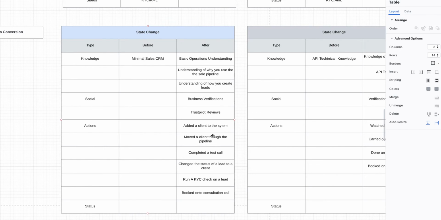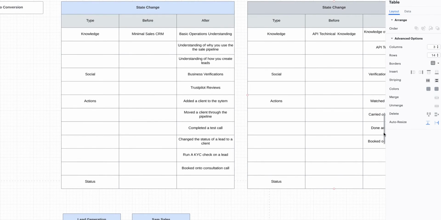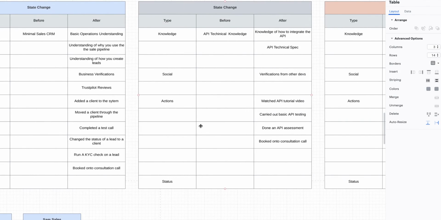We have actions: added a client to the system, moved a client through the pipeline, completed a test call. And these are things that we are going to integrate into the email sequence that we're going to send them to then make them into a client, right? We have Tom the Technical. He has got a different set. He has API technical knowledge, but for him to become a client, he has to have knowledge of how to integrate the API technical spec, social verification from other devs, actions: watched API tutorial video, carried out basic API testing, done an API assessment, booked onto a consultation call.